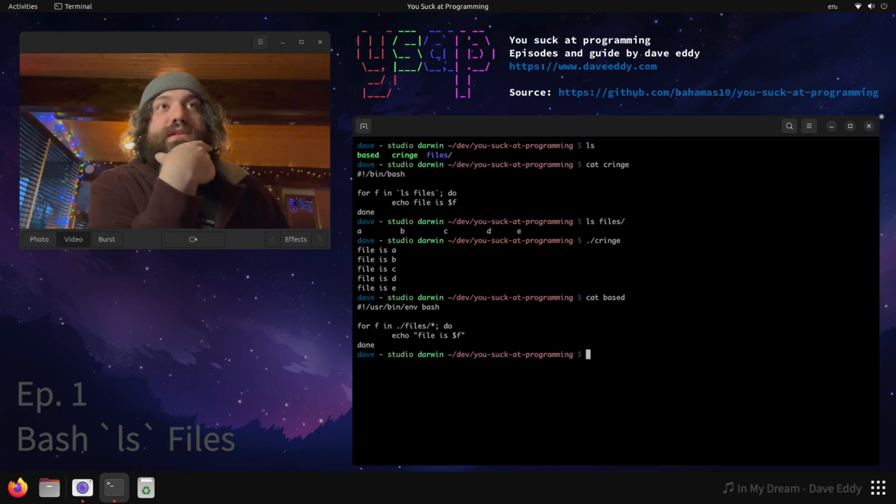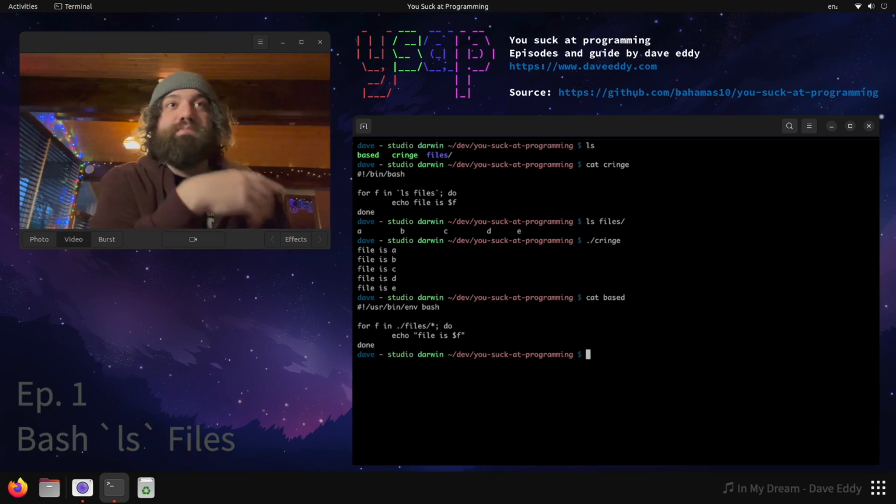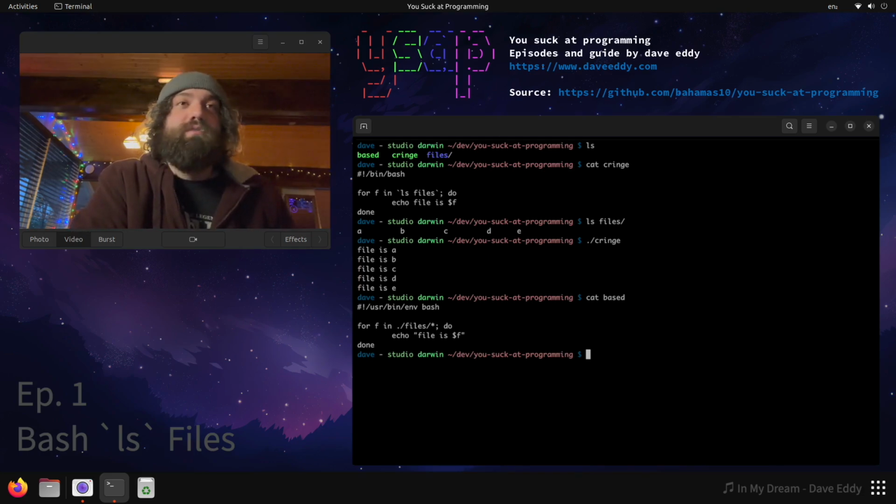All right, for f in files/*. Look at that. We're using a glob operator that's built into bash. We're not executing an external program like ls. This is better. Look at this. We're even quoting the variables. Echo "file is $f". We didn't forget our quotes this time.